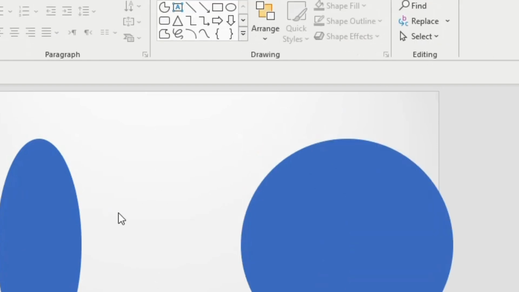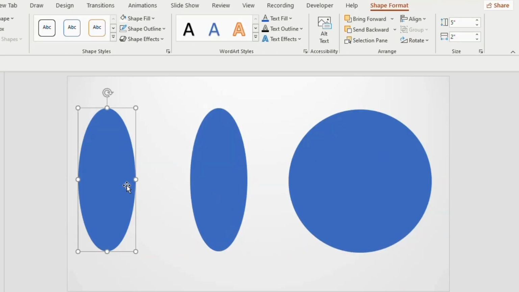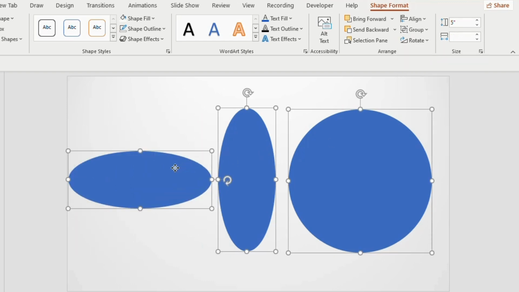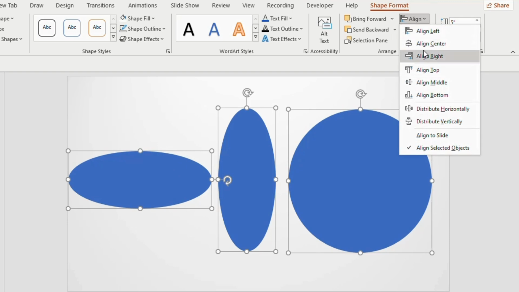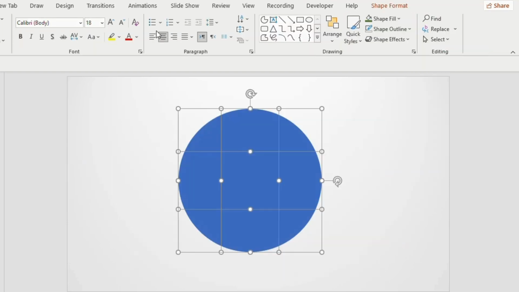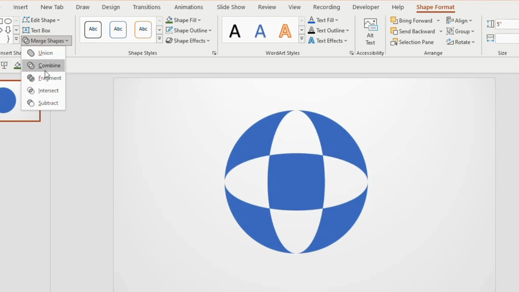Now go to first oval shape, click on rotate and choose rotate right 90 degree. Select all the shapes, go to align and choose align center and align middle. Select the shape, go to merge shape and choose fragment.